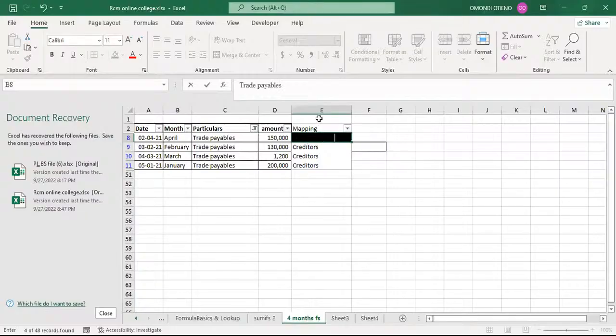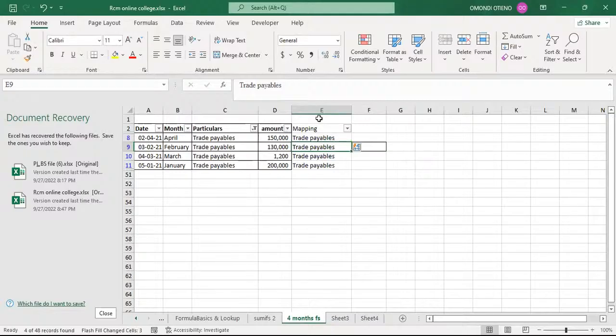Changing is very simple. Just do that and you'll see all of them change. So for this, we now know that trade payables can also be creditors. Trade receivables is also debtors. That's what they're interested in.